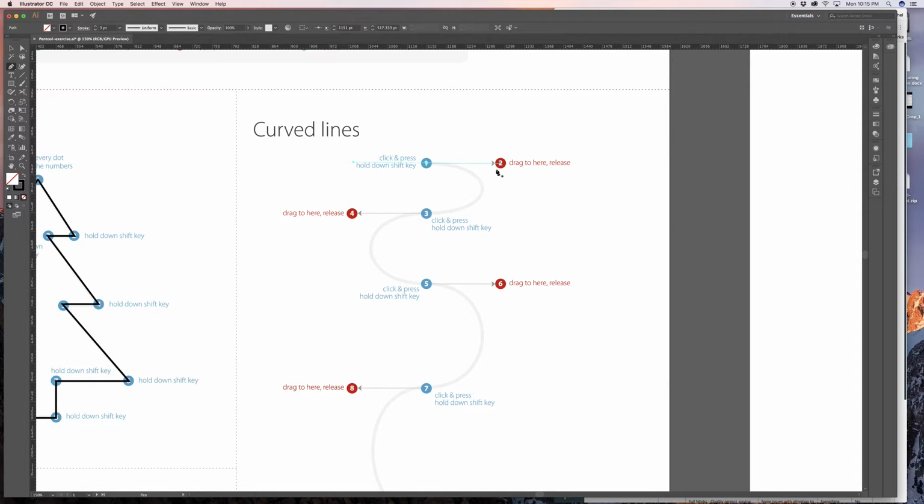So now I've let go, and then I'm going to go to number 3, and I'm going to click and drag. And if you notice, what's happening is it's going the opposite direction than I want it to go. So I'm going to undo all the way back, and the thing that I forgot to do is hold the shift key down. So I'm going to click and hold the shift key down, and then click and drag. I actually know what I'm doing now, so I've got to drag it in this direction.